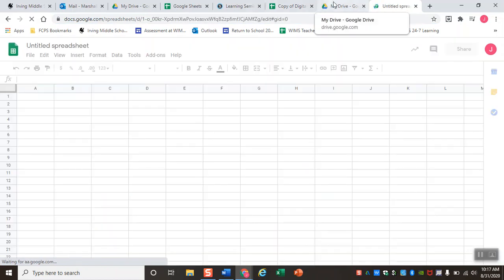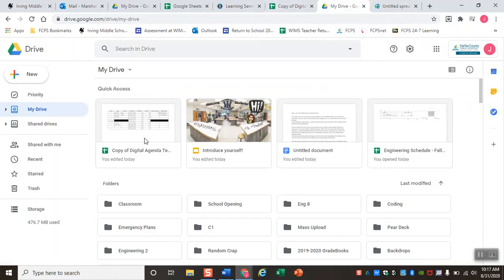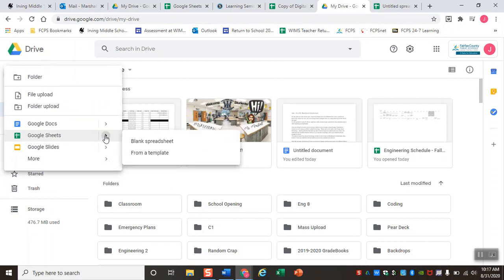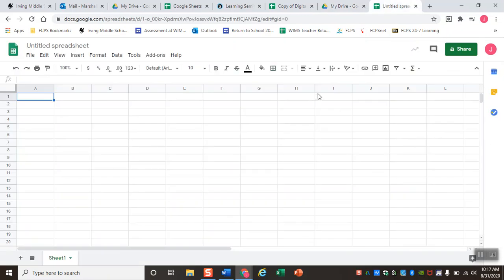The other way to make a new sheet is if you're already in your Google Drive and you click on this new button up here in the left corner, you'll see that Google Sheets is one of the options. And it's got this little sideways caret that if you hover over it, you can see it allows you to either pick that blank spreadsheet or again, explore those templates. But I've got my new sheet over here.